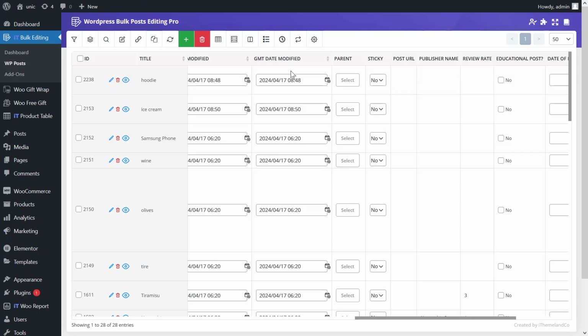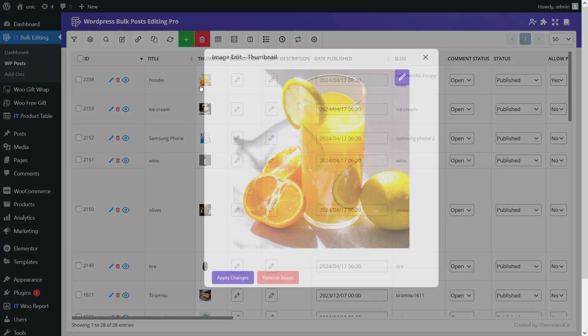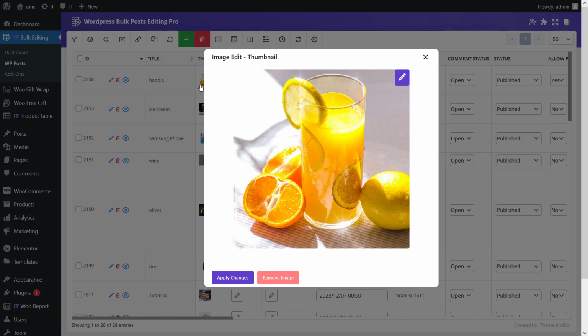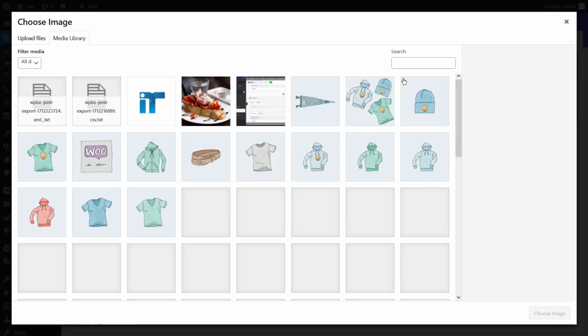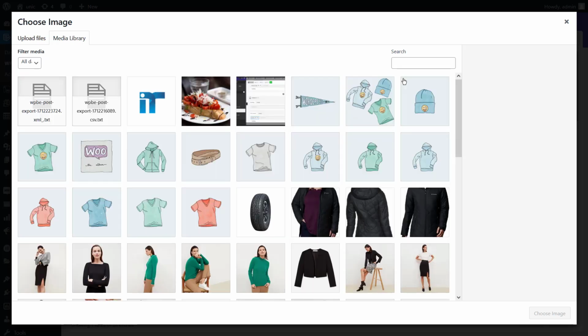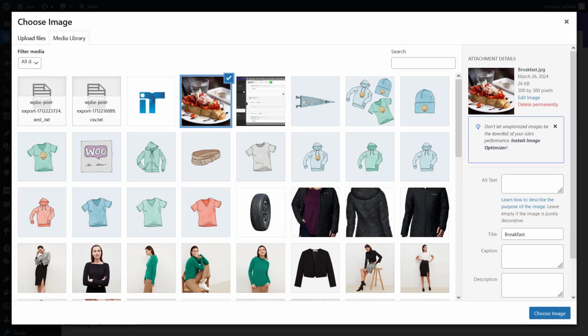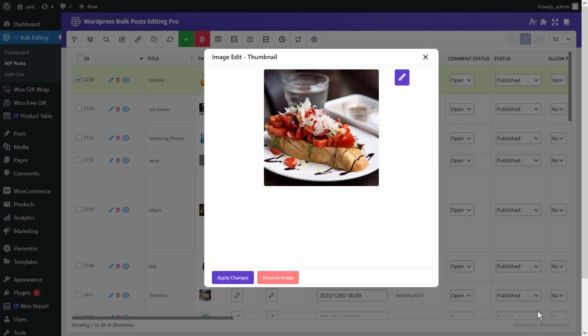Now let's see how we can inline edit the post feature image. To inline edit some columns such as thumbnail and change the post images, a pop-up will appear after clicking on the column. In this new page, you have access to extra options for editing. For example, we tried to choose another image for the first post in our table by clicking on the edit icon of the pop-up page as shown here. Let's just try to choose the image, and finally you need to click on apply changes to set the new featured image of the post.